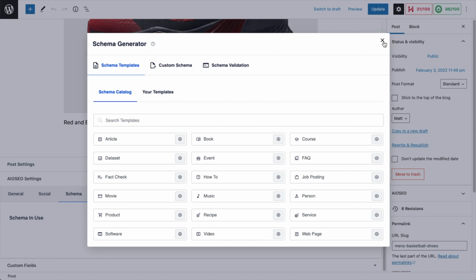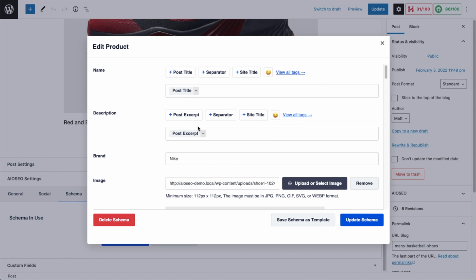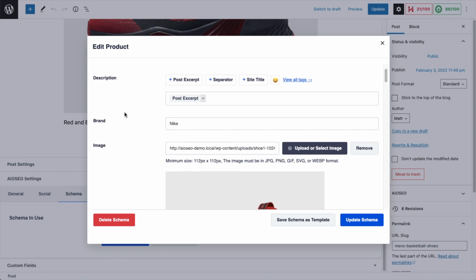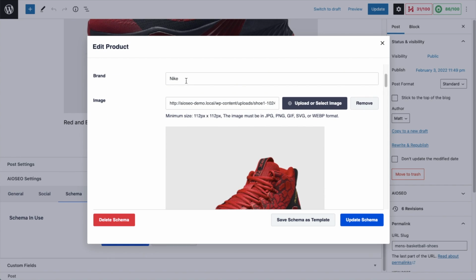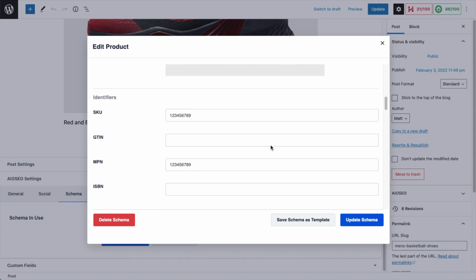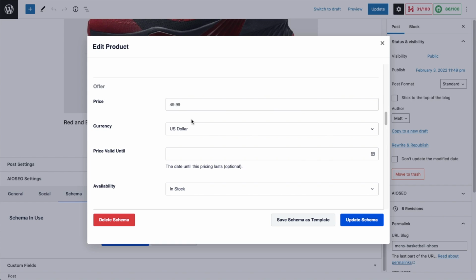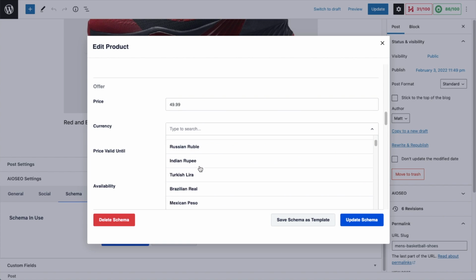So I'm going to close out of this window, and I'm going to click the little pencil icon to edit my product schema. So for the name of this product, I'm going to use the post title because my post title is Men's Basketball Shoes. I'm going to use the post excerpt for the description of the product. The brand here is Nike. I've uploaded an image of the product here. The SKU is 123456789. Same for the MPN. The price is $49.99. The currency is US dollars. We have a ton of different currencies you can choose from.